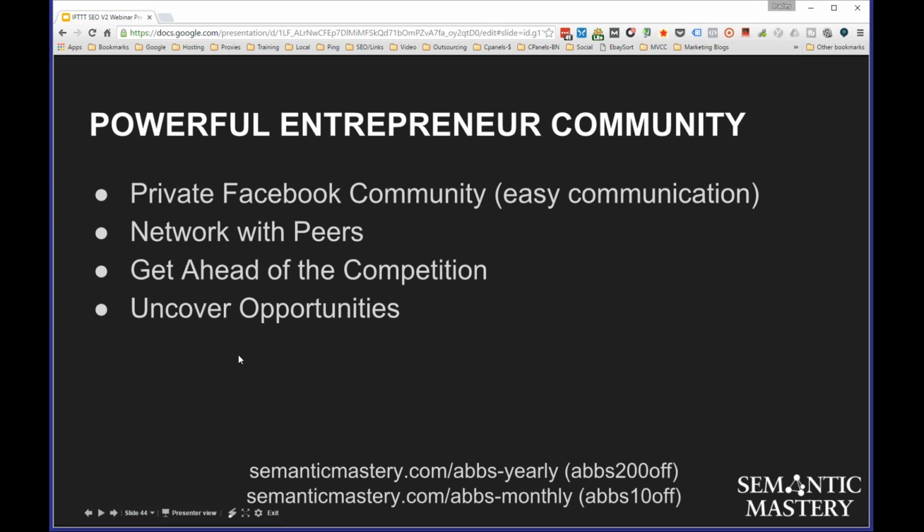Next is the powerful entrepreneur community. We talked about the private Facebook community, which is for easy communication. We have moderators in there that contribute and know the system very well. My partners and I also jump in and answer questions from time to time, and we do the monthly webinars, which are posted in there, along with any updates, so everybody's always notified.